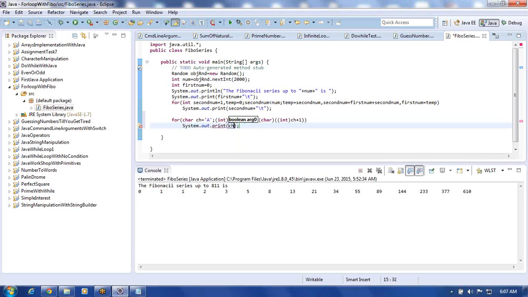Then put here ch plus followed by here slash t. How do you compare Z? You cannot compare. It should be less than or equal to 90. 90 and Z are the same thing, right? Yes, ASCII 90 is going to be Z for us. But here we are converting from character to integer, integer to character. Vice versa we are doing.